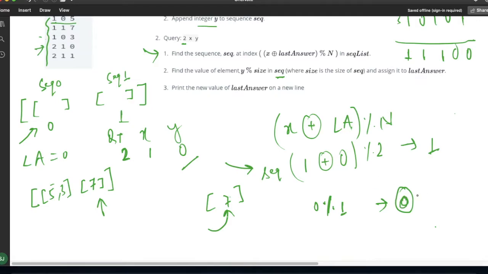So we have to assign the value at that index to the last answer. Here the value at index 0 is 7. So last answer will be updated with value 7. And we have to print the new value of last answer. Suppose this is my output console, then here I have to print 7. Now we are done. Let us move to the next query.